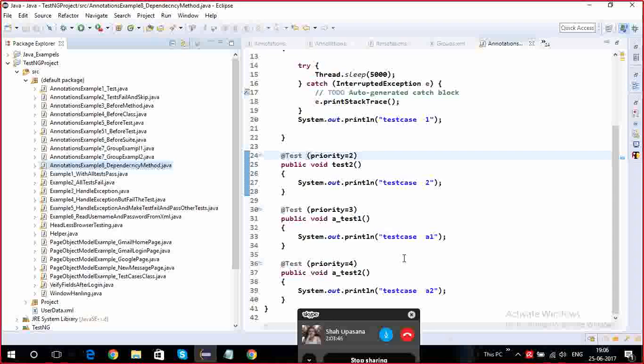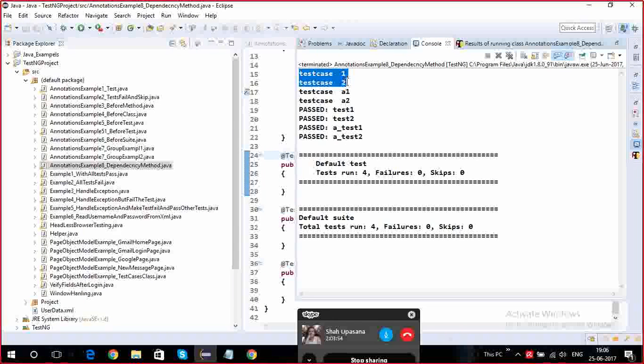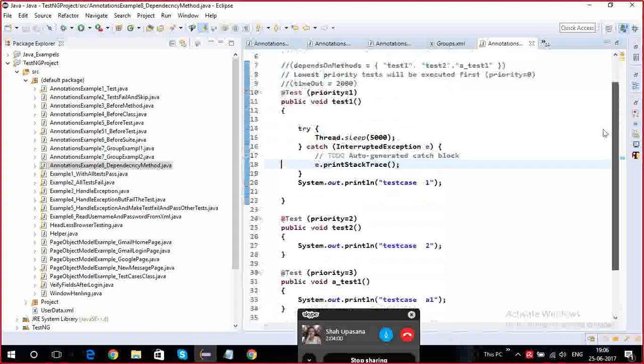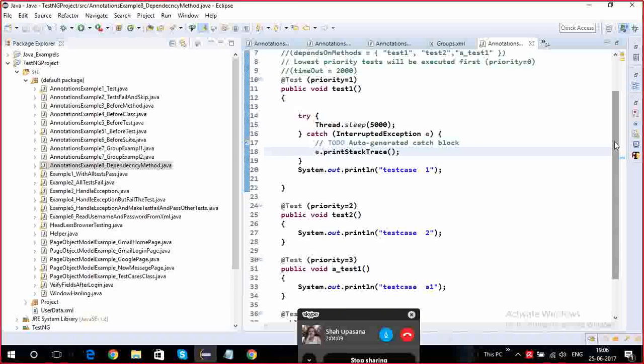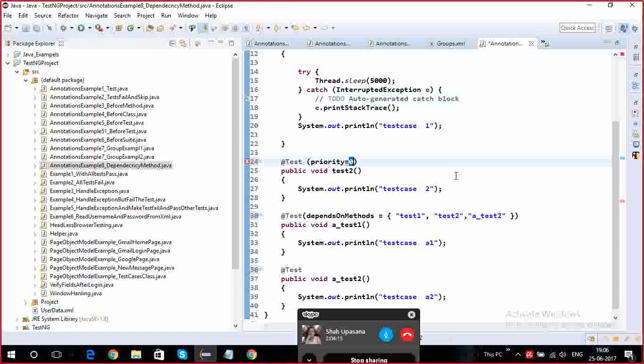Earlier it executed A1 and A2 first and then 1 and 2. This time it executed 1 and 2 first and then it came to A1 and A2, because you are setting the priority. Now if there is a dependency, at that time first you need to execute those. At that time what we are supposed to do is use dependent. Okay, so let me explain there.